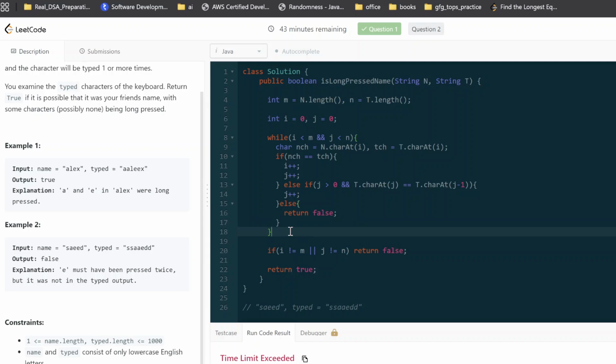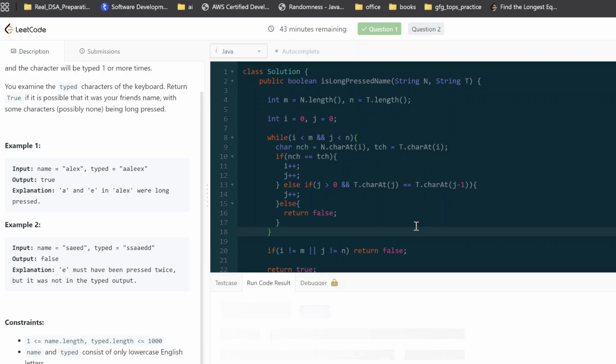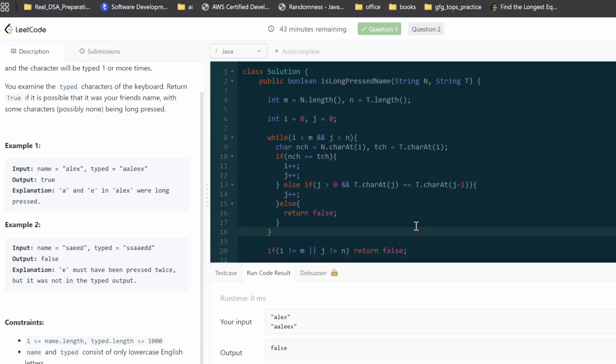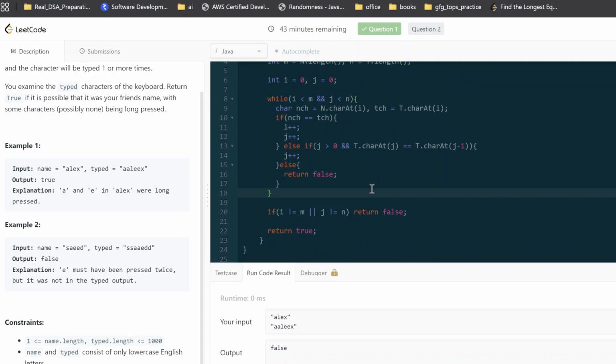Is this a correct way of saying this? Because now in every position we are moving, at least that's the good part. In case of mismatch, we are returning false. So there will be no infinite loop for now, that's for sure. Let me try compiling it again. Okay, so for Alex I'm getting false. Oh, that's bad. Now why is this so?